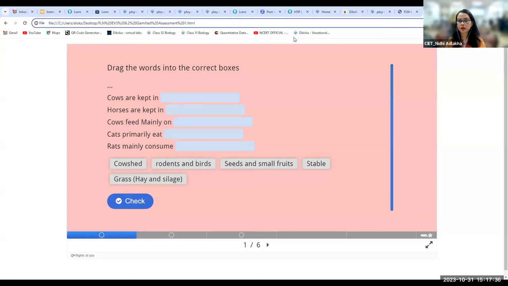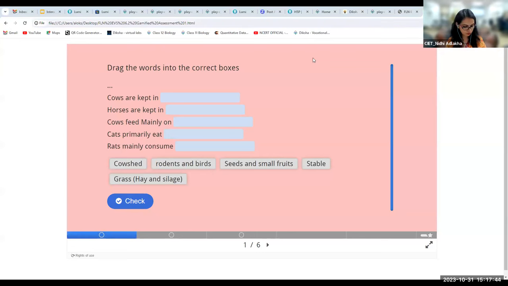and, okay, I'll send the link once again. Just copy this link, paste it in the browser, and this interactive activity will open.